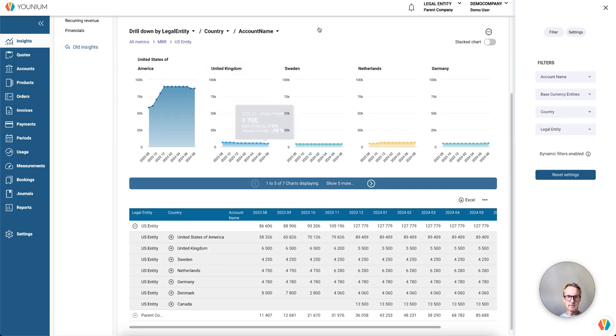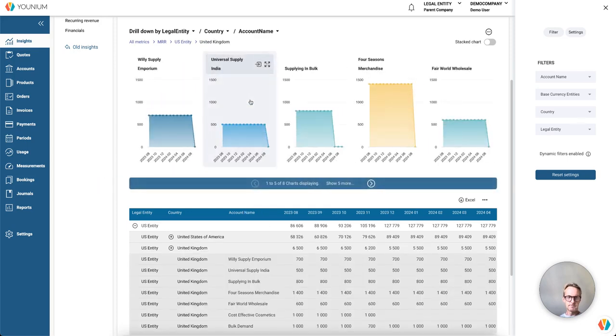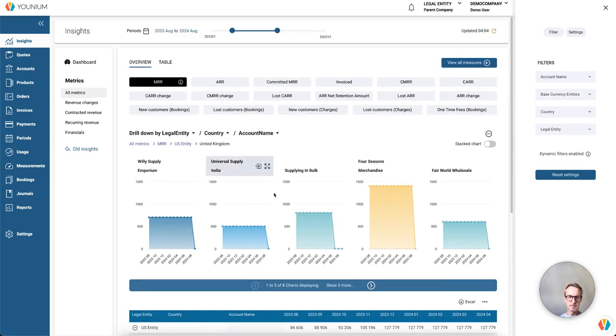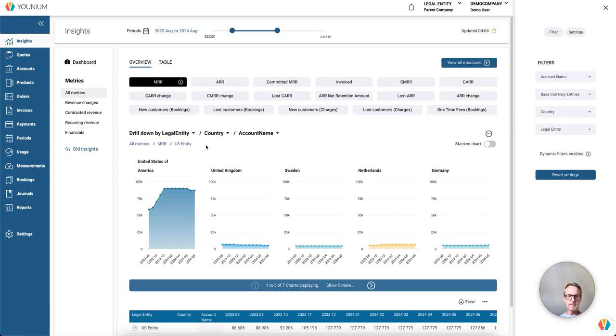So if I click United Kingdom, then I have now drilled down from legal entity down to United Kingdom, and I can see all these accounts. And it's even more obvious when I look at the tabular form. I started by US entity, drill down by country United Kingdom, and then I can see my accounts. So I can also go back in the drill down by using these breadcrumbs.